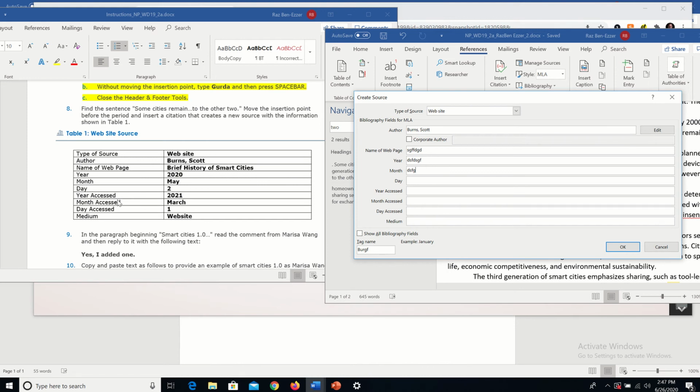Maybe I'll just enter the year accessed as 2021 and the month accessed as March, just to have something that resembles what it needs to be. I'll say it again. I am cutting corners right now because I'm just showing you how to do it. When you actually do it, you will have to enter all this information very meticulously. Okay.